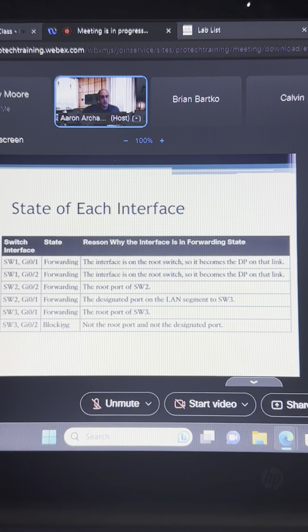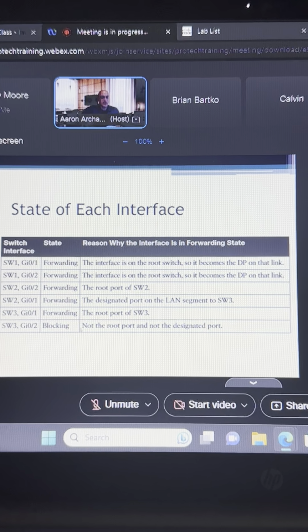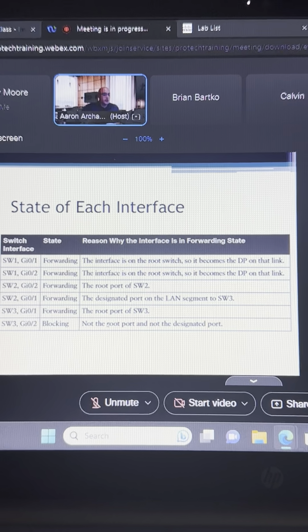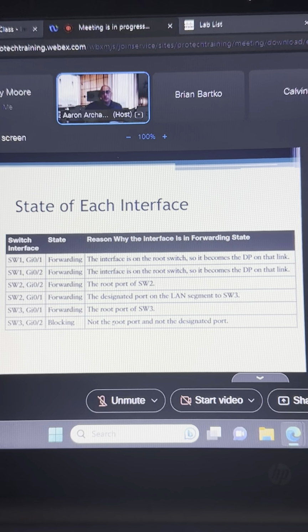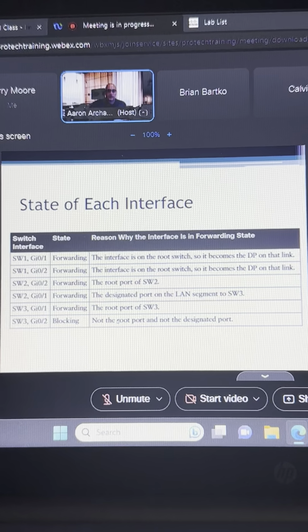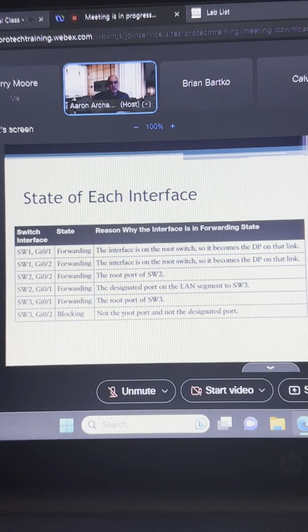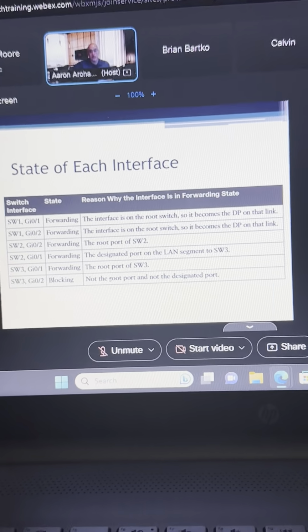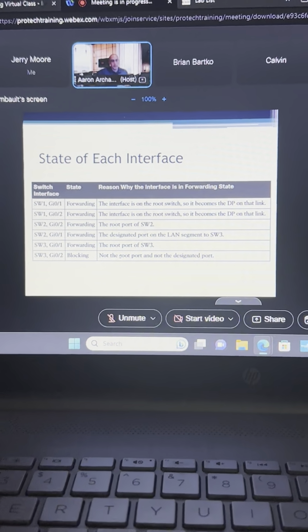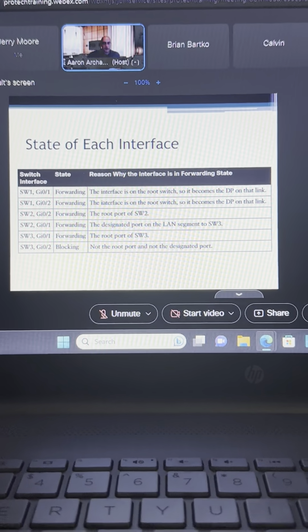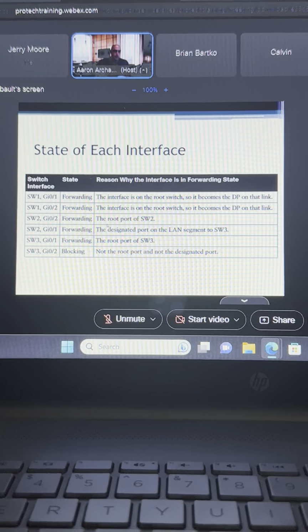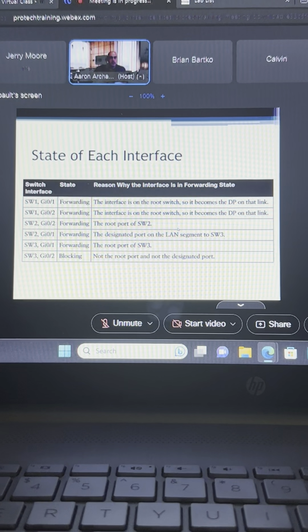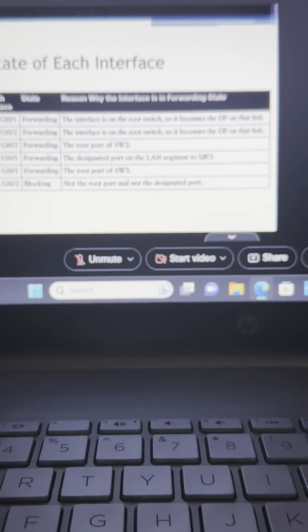So it's not going to send any traffic across that or listen to any traffic other than BPDUs coming across that link. It's still going to listen to BPDUs because that's how it's going to determine if it loses connectivity or the path cost gets better coming from switch 2. Now, all the other ports are in a forwarding state, either because they're root ports or because they're designated ports on a LAN and they don't need to go into a blocking state.